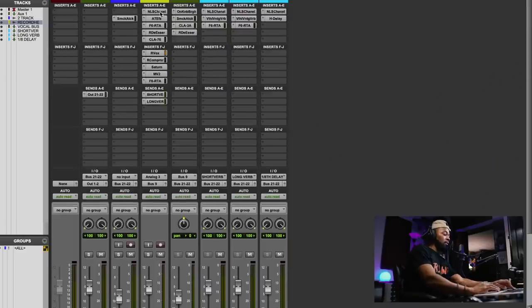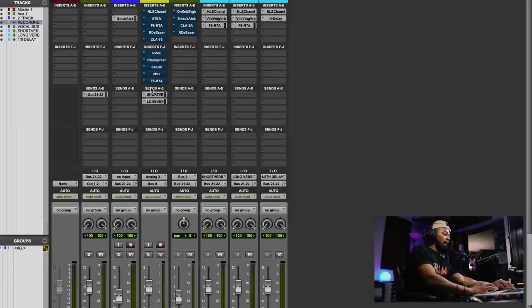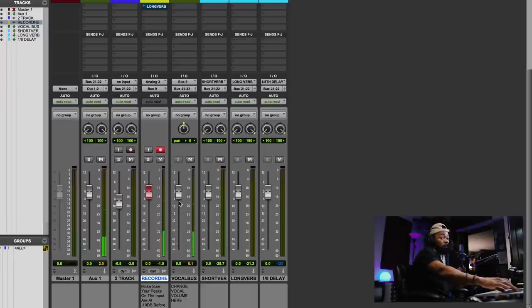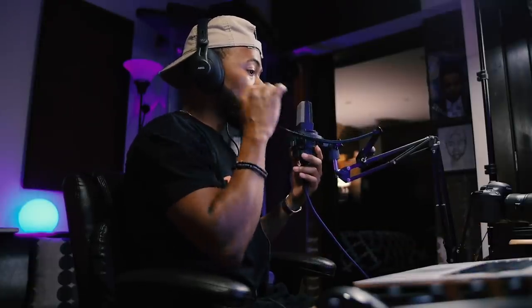So let's take off all my bells and whistles from my session and from my template. Test. And now we're hearing a very bare vocal. Test. This is a very bare vocal from my session. So now, watch this. I'm gonna go really close into the microphone, listen to the difference, and then I'm gonna back away, listen to the difference.